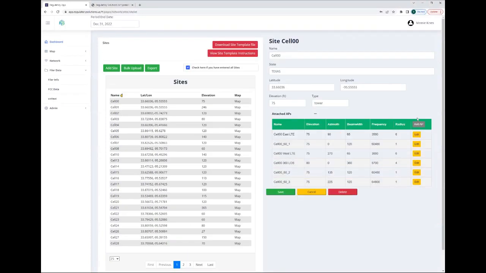We'll just click this one. And so here's this test site cell 00. He's in Texas. Here's his lat longs. He's got his elevation, and he just put in tower for the type. So it doesn't really matter what you put there. It's a free form field. But you can see he's got 6 APs here. And so you can see his elevation, his azimuth, beam width, all that fun stuff. This is just kind of the basic information. Obviously, it doesn't have everything that we need here in this table, but we had limited space, so we didn't want to clutter it up.